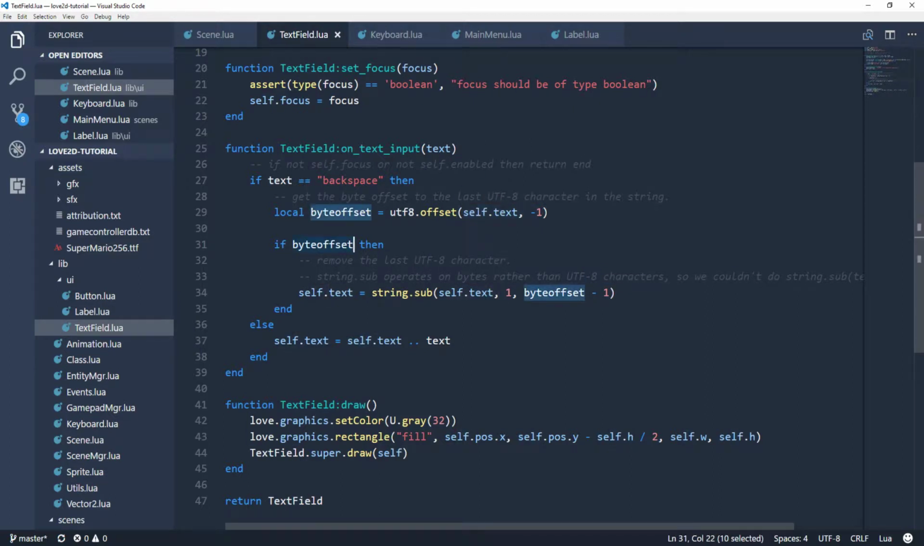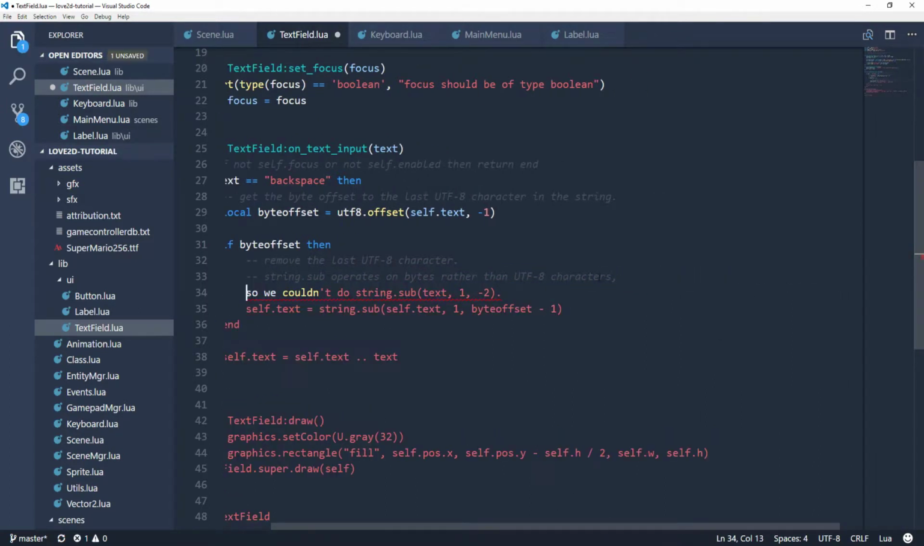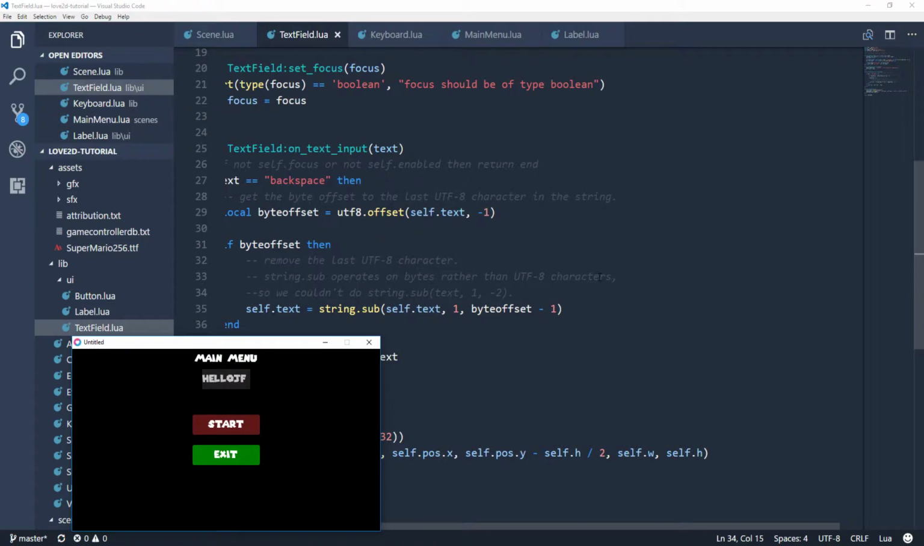And if there is a byte offset, then we're going to take that character off. And see, string.sub operates on bytes rather than UTF-8 characters, so you can't do string.sub. I'm going to put that like that. Let's see what happens. Hit backspace and look at that. She works, ladies and gentlemen. She works. It's a beautiful thing.